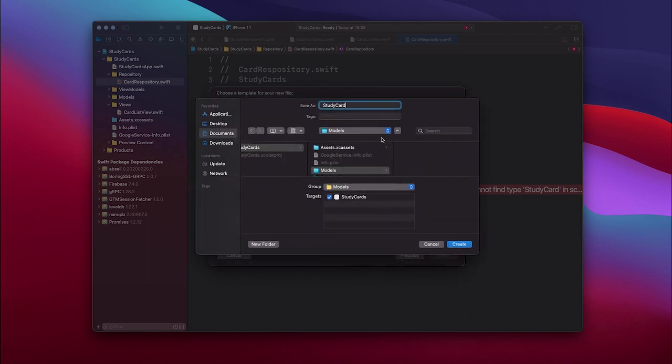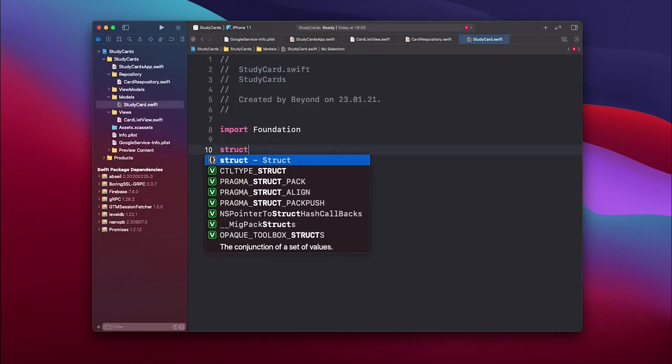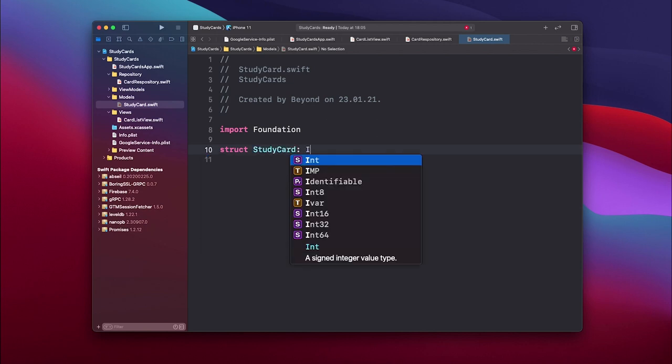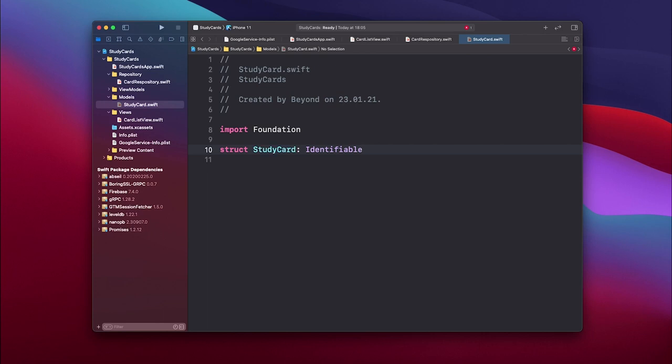So let me copy this and create a new file in the Models group and call this one StudyCard. Now the StudyCard will be a struct, and we want to make sure it is Identifiable so we can iterate over them in our SwiftUI views. We also want to make sure it is Codable, which means it is encodable and decodable. And this is important because we are going to retrieve these cards straight from the Firestore, but we will also store them there and therefore also encode them before we store it in the Firestore.